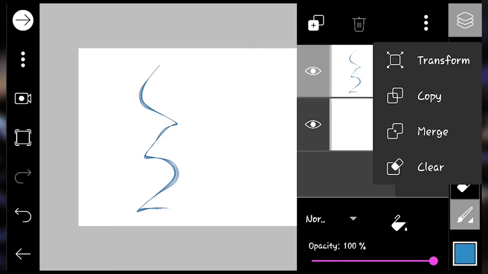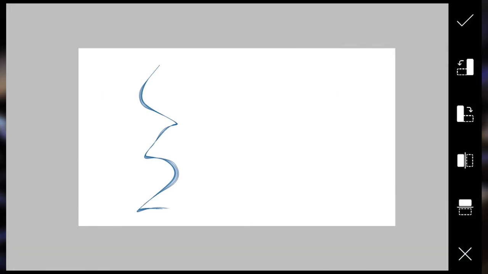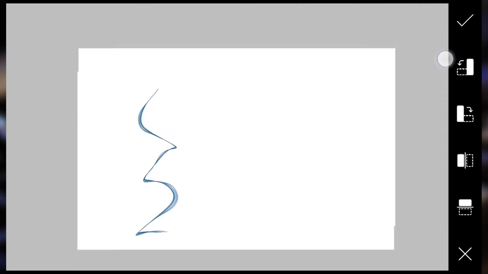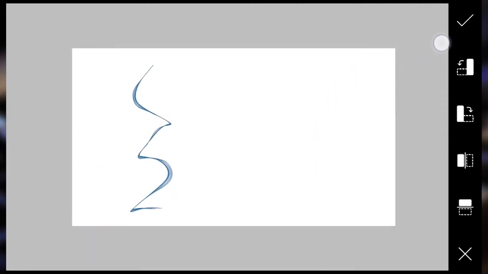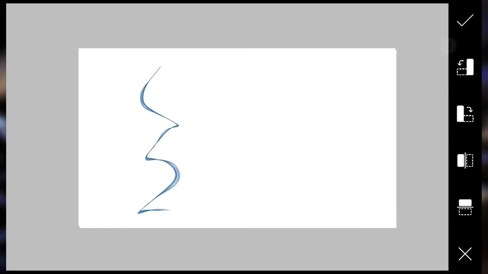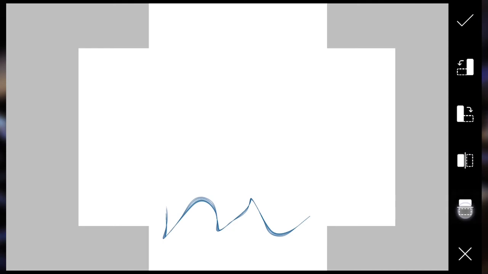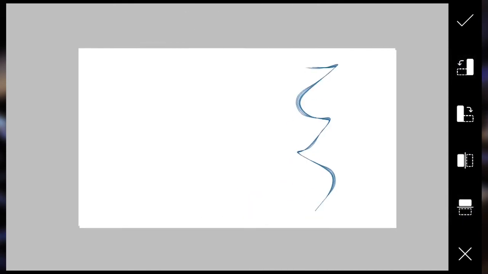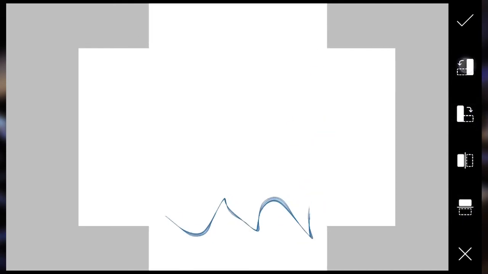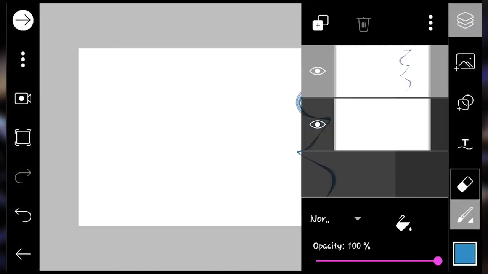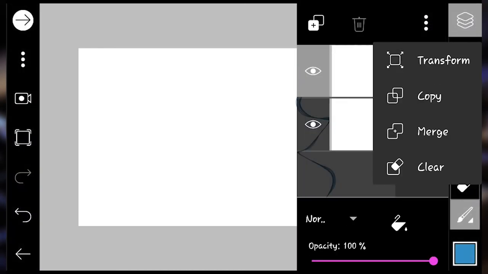That's the transform. When you click on transform, these options are going to come up before you start working on them. Like that. So for example, this, click on okay. So you've transformed the layer.